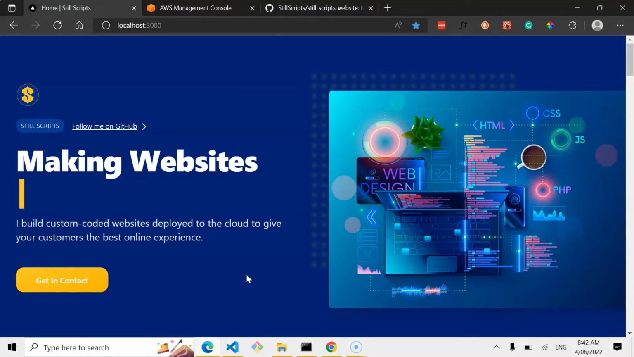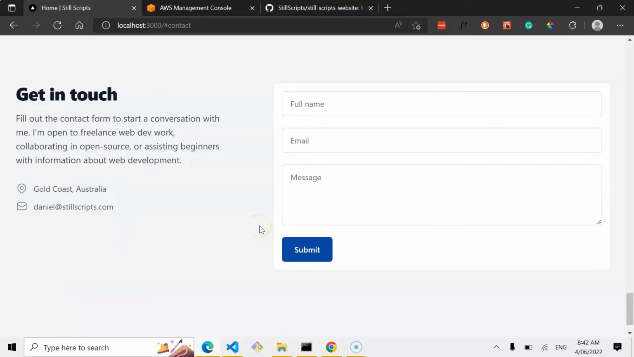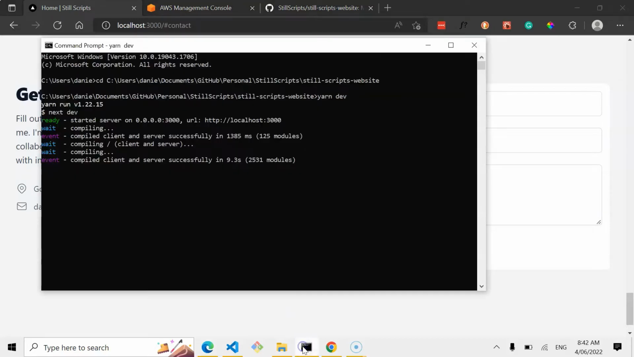Alrighty, so I've got my website set up and I'm pretty happy with this contact form. It's quite simple, but when I fill it out, it sends an email to my email address. And so what I want to do now is host it. And because I'm using AWS Amplify for the email handler with a Lambda function, I also want to use AWS Amplify to host this. Now this is a Next.js app, which can be hosted through AWS Amplify. And so we're going to see how to do that now.